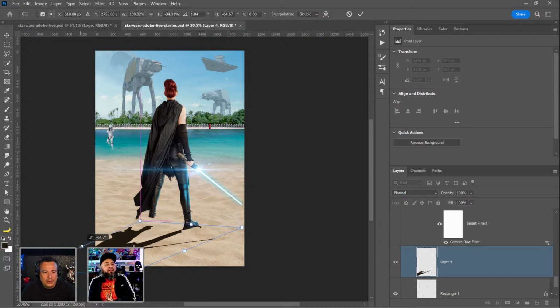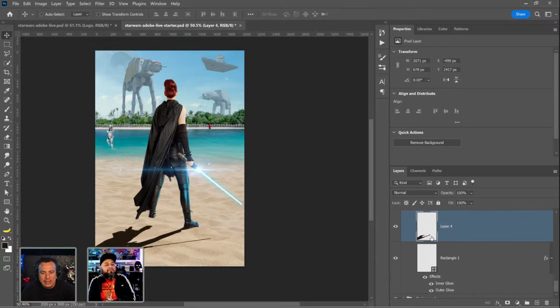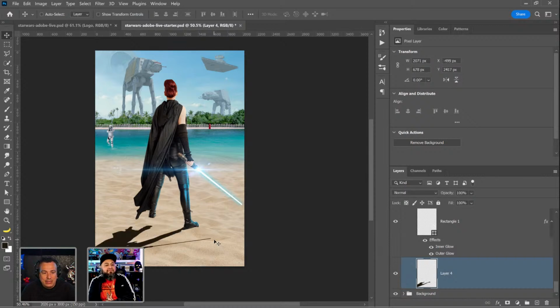And it's going to need a little bit of work, but that's okay. There we go. That's good for now. And I can now bring this out like so. That looks pretty good. And obviously I don't think the lightsaber would cast a shadow. Right. It's light. There you go.